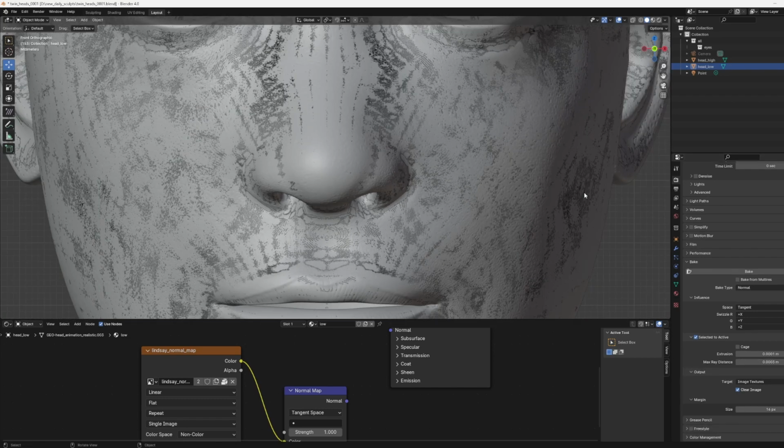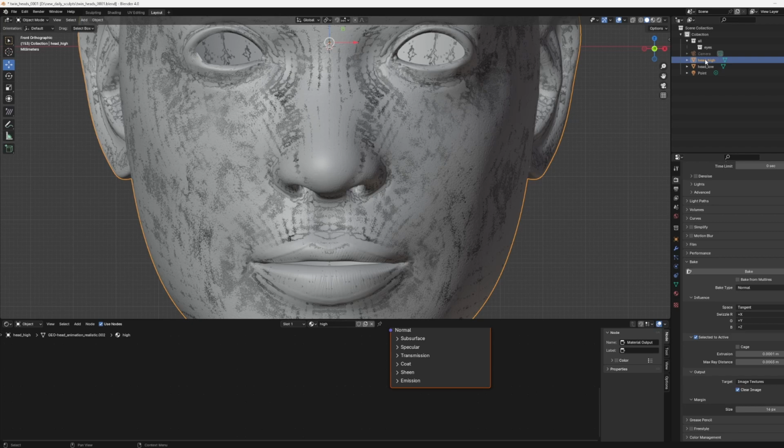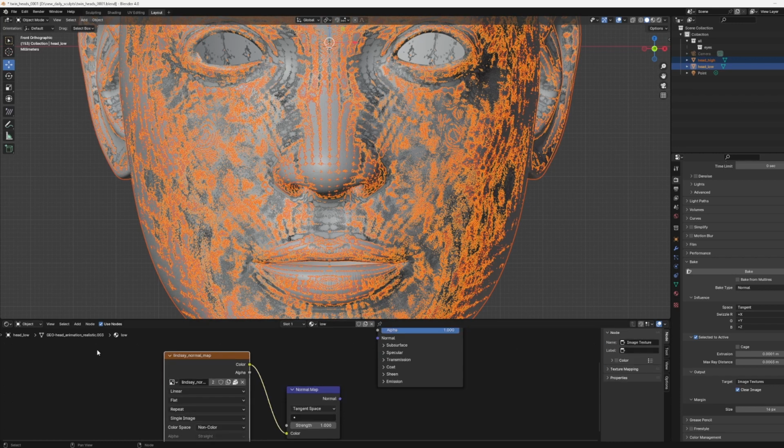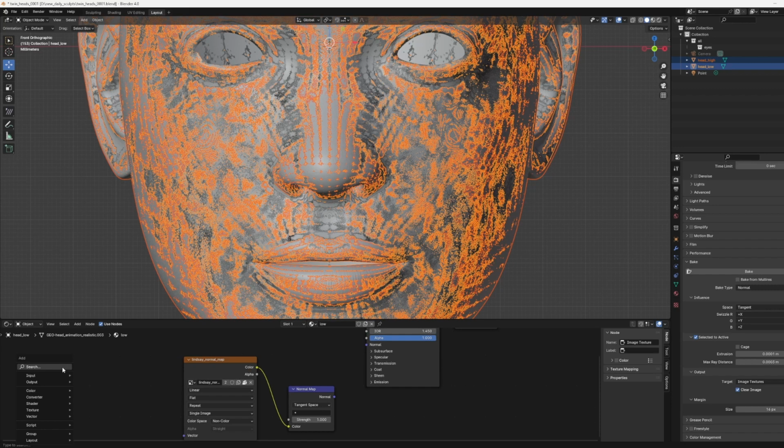So select the high resolution head. Then I'm going to Ctrl-select the low resolution head. And you click on the image file that you want to write to. You can make your own image file by going Shift A, image texture, and doing it that way. I already did that. Select that, click on Bake.